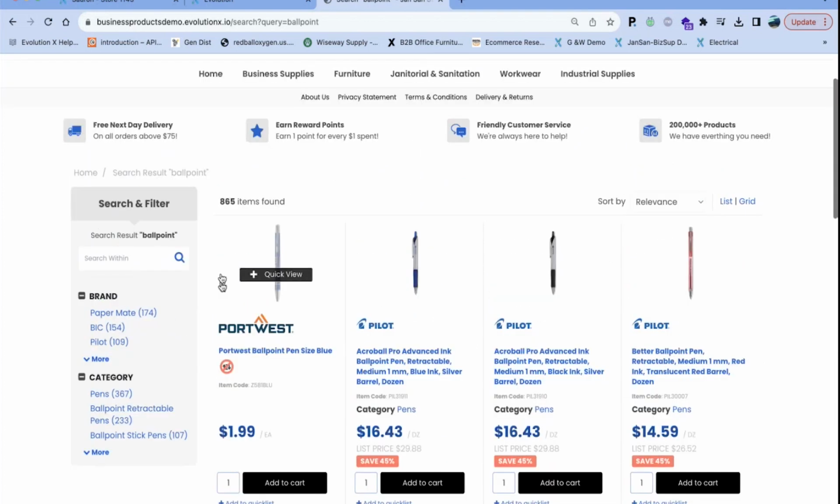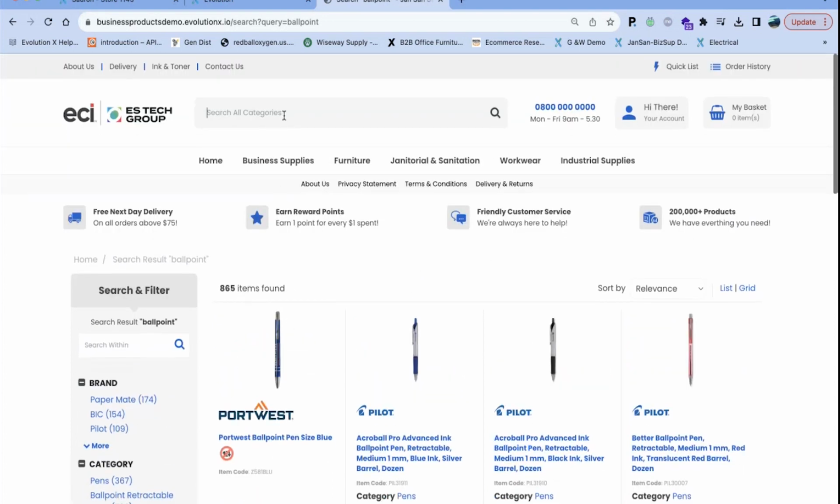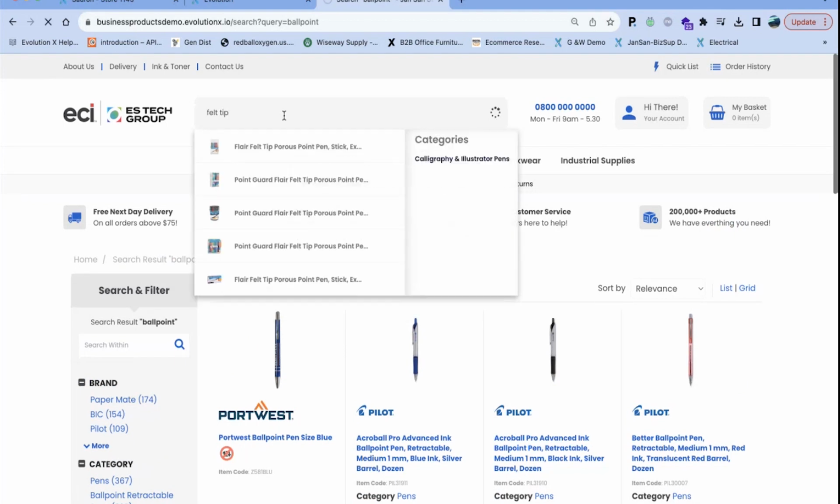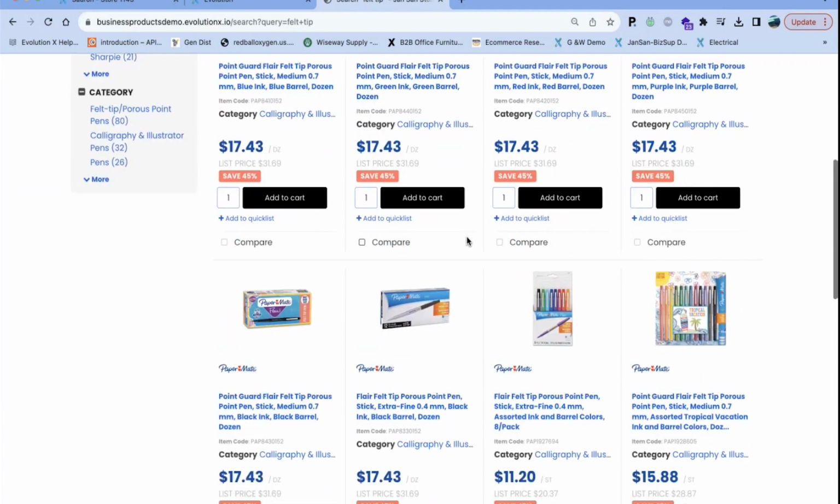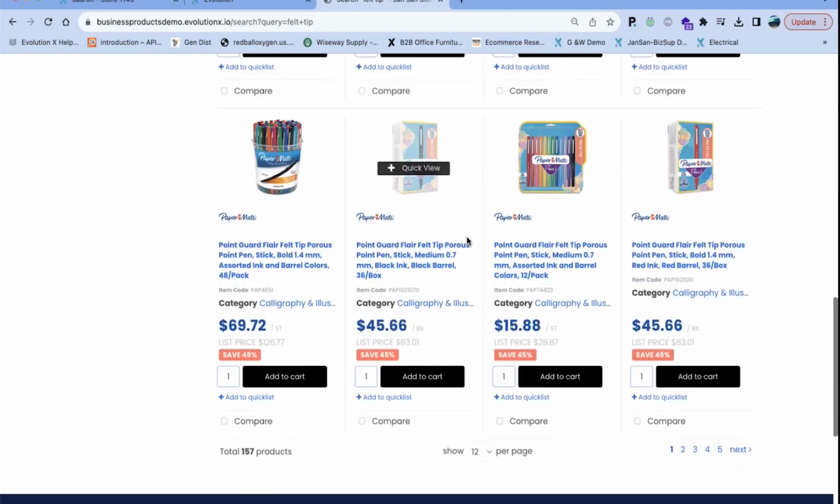Now, this Port West seems to have been made our top selection for a demo. So if you do have private label products, you can make those pop up number one overall. But then if we go back and we decide we want to type in felt tip, you can see it's going to have, again, another bunch of suggestions. And then Papermate is our top brand priority on felt tip. So it's very easy for us to do this.